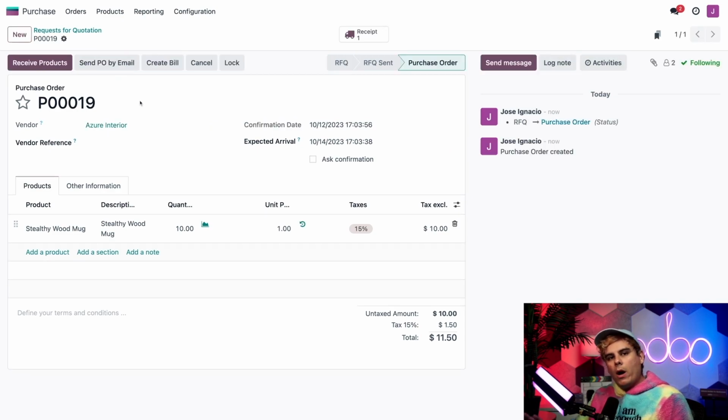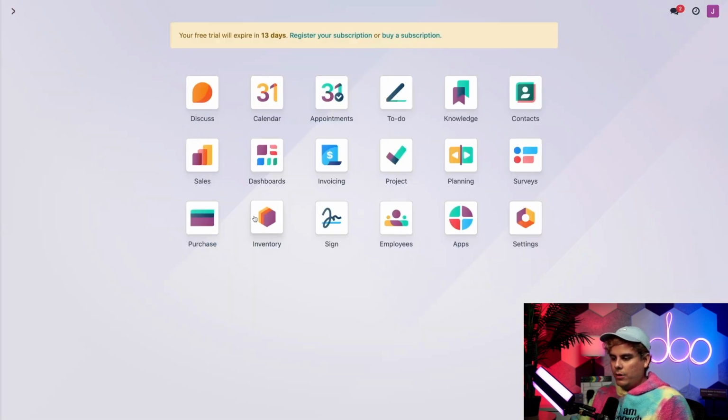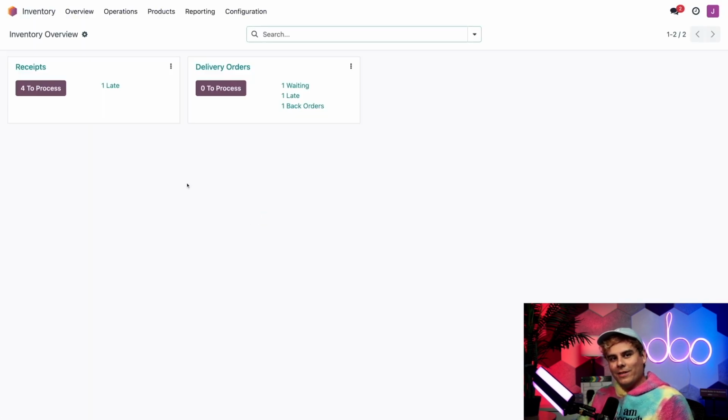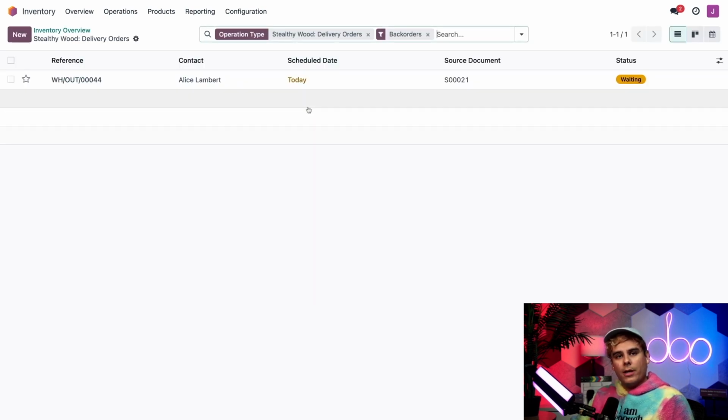And while we can receive the products directly from this page, in our case by Receive Products, in real life, shipping takes time. So we configured an expected arrival time for Azure Interior by setting, in our case, a vendor lead time as well, Odooers, with the expected arrival. Now with the mugs ordered, we can go back, in our case, to the inventory overview. And there's a reason for this. And then what do we want to click on? Well, 1 back orders button right there.